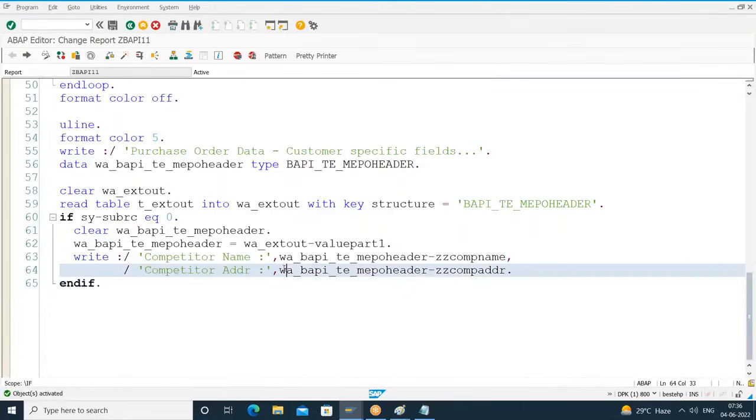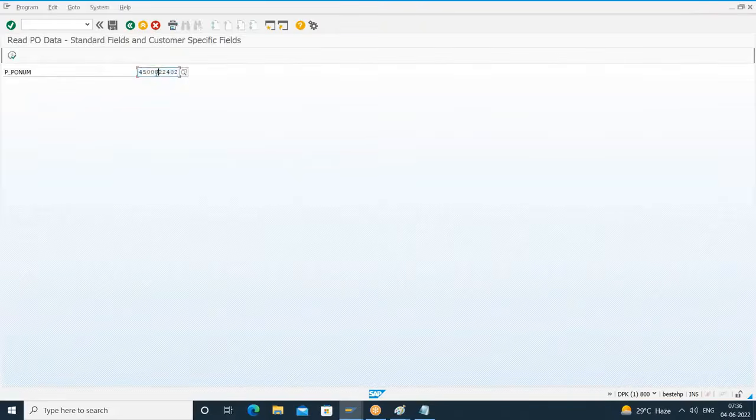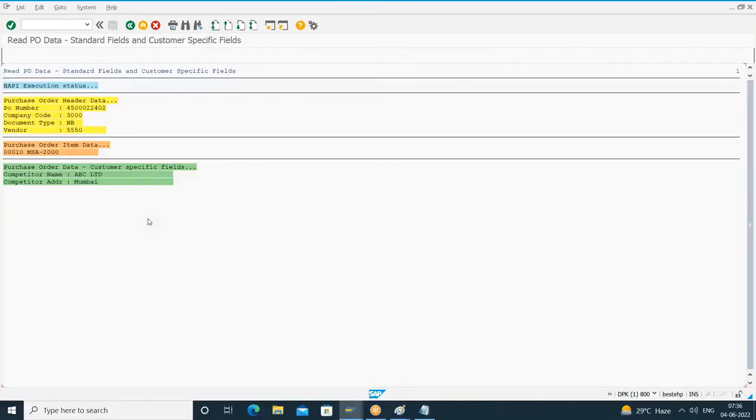Let me execute this first. So I'll take this as a purchase order number, execute. Good. What I got here? Competitor name is what? ABC Limited. Competitor address is what? Mumbai.